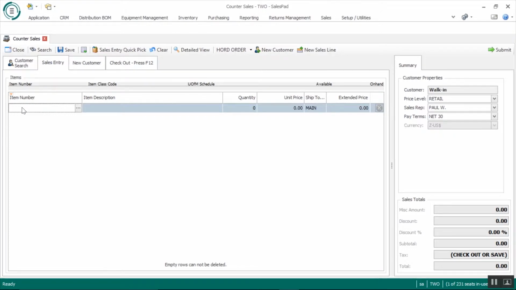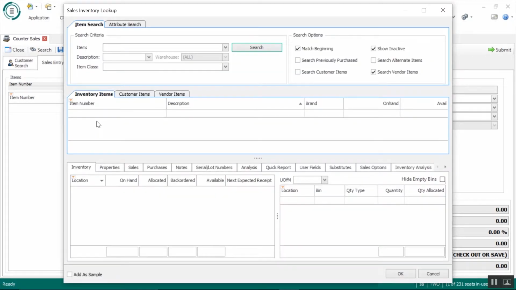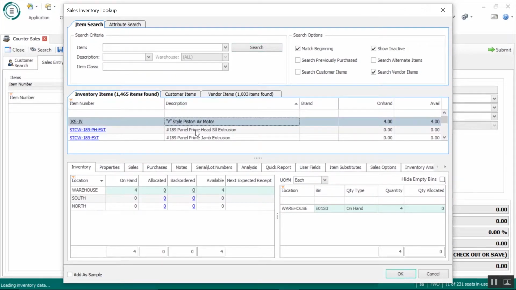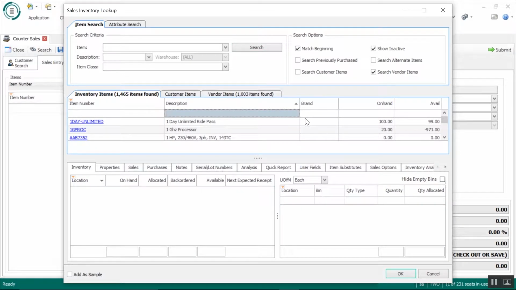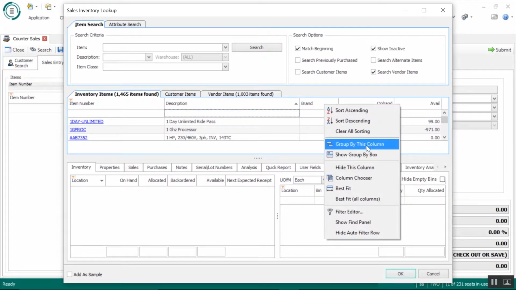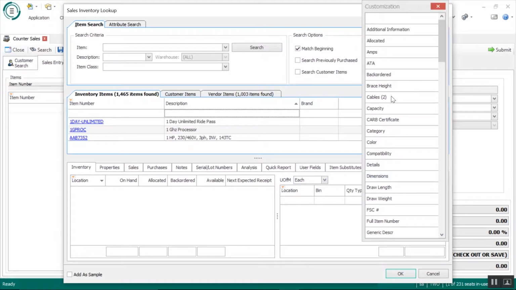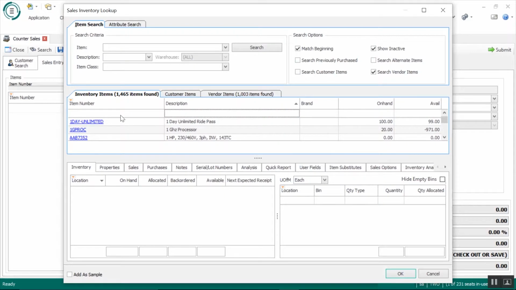Now, as far as adding items to the sales document itself, this is the sales entry screen, and we have some options there. We have the traditional sales inventory lookup, where if we hit the ellipsis on the line item, I can bring in my full complement of item SKUs. I can use a combination of item numbers and descriptions. If I have user-defined fields that I want to search by, I can bring up my column chooser and add any of those additional fields to filter down to the specific item SKUs.